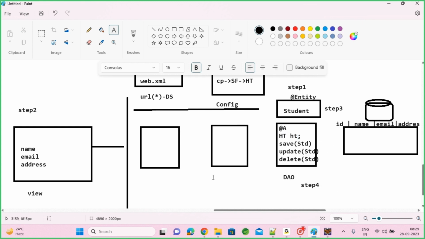The next, business class, step 5. Implement your business class, student business or service. So what you need to do here, the service should talk with the DAO. So auto wire your DAO here. As DAO is ready, it is ready for auto wire. You can auto wire it.